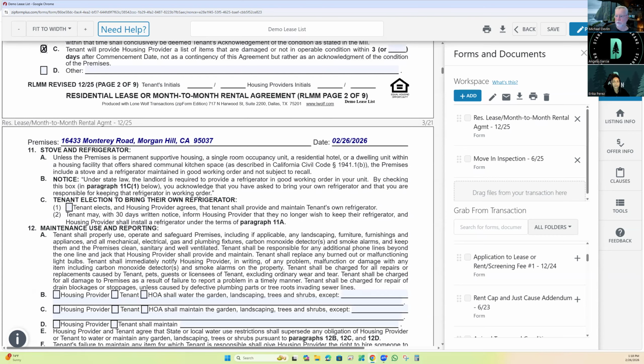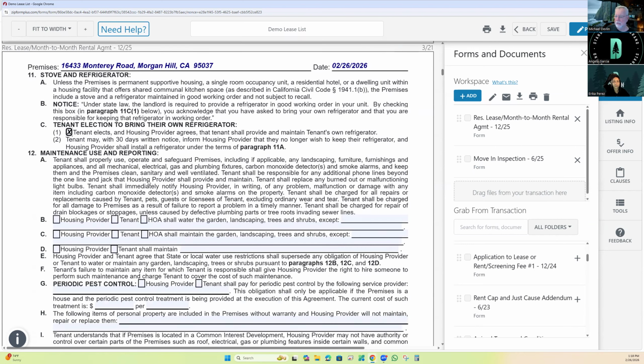Refrigerators. The California law says they have to have one. Doesn't say freezer, says refrigerator. Doesn't say anything about size. Doesn't have to be a big one. Tenant might say, I got my own. I got a better one than you do. Great, check the box. Maintenance and use.